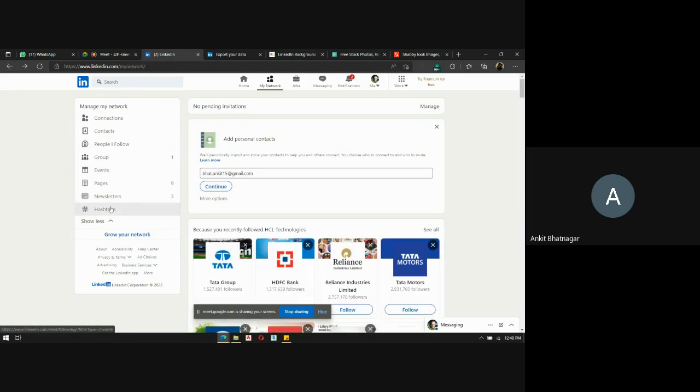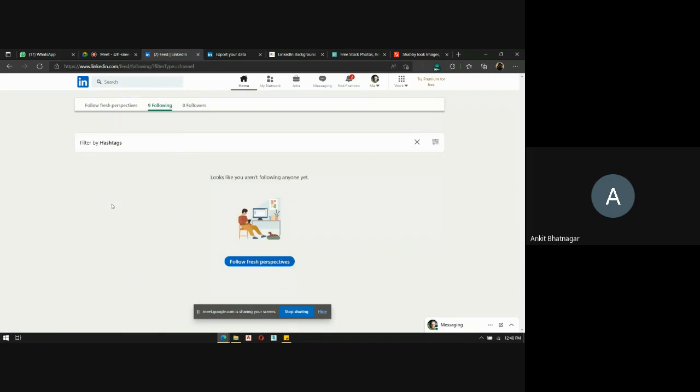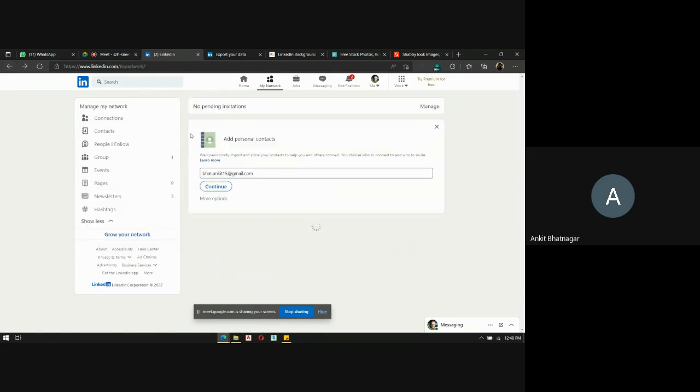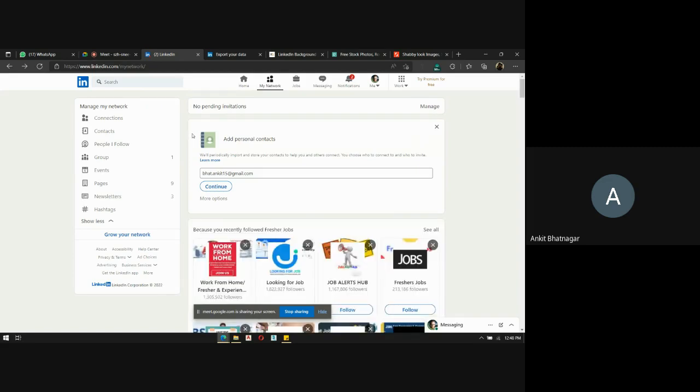If you are creating events, you can create your own hashtags. If you post something and give a hashtag, that information reaches the target audience. That's why hashtags are very, very important. Any doubts so far?